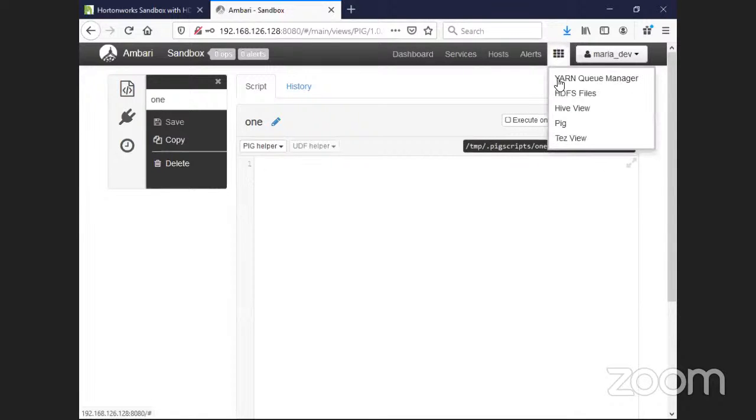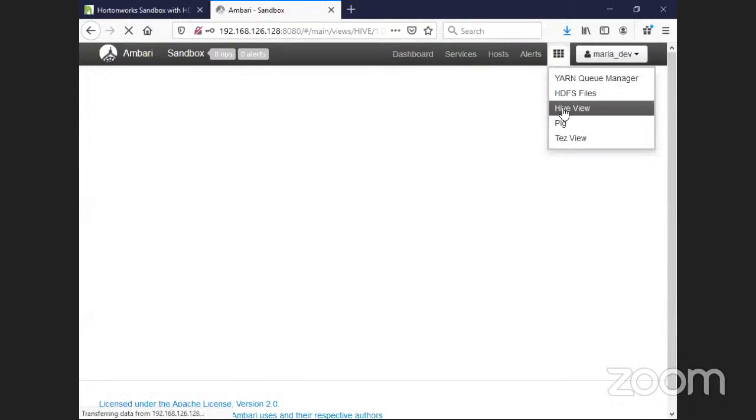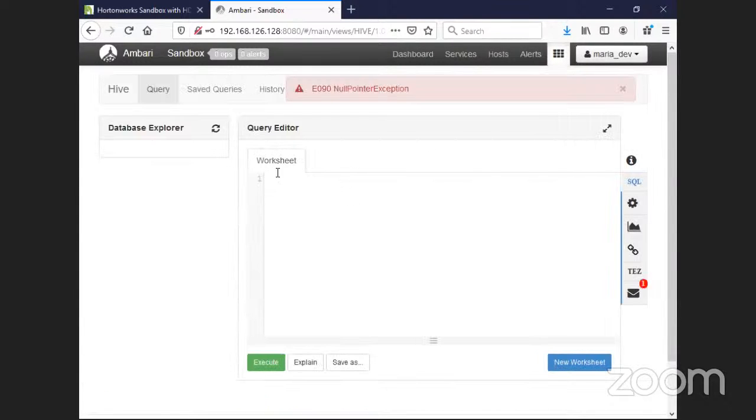You can also get the environment for Hive. So I'm going to show you how to run Hive in this Ambari. Yeah. So this is the worksheet which is given. You can type your Hive queries. You can manage your complete Hive queries here, and you can click here for execution.